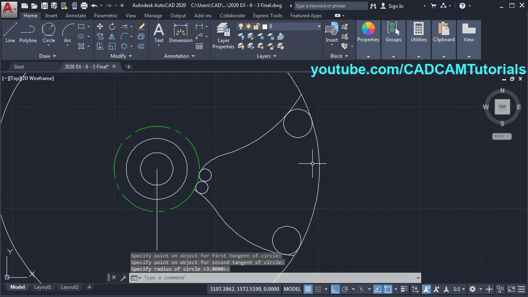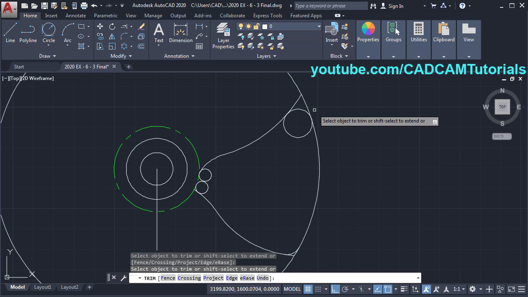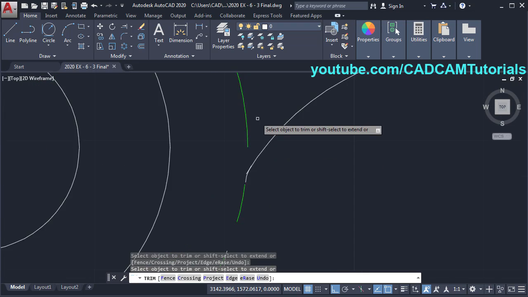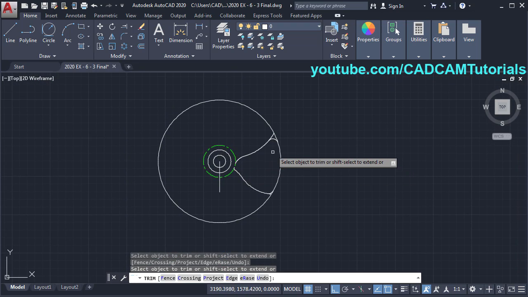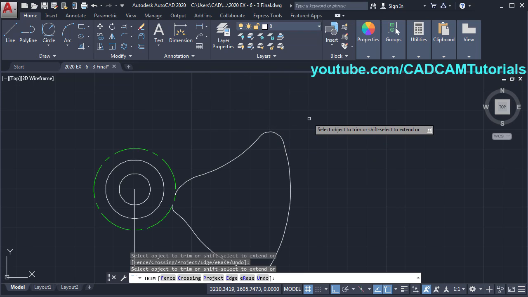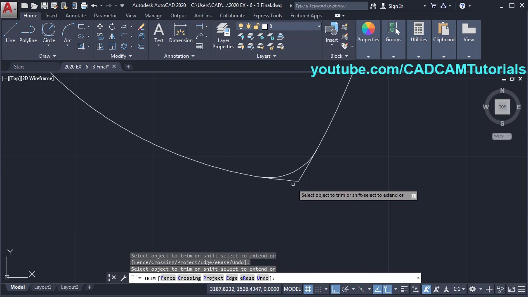Then remove unwanted objects, type TR, enter, and click on the objects to be removed. Then this one and this one. So this shape is ready. Remove these also.